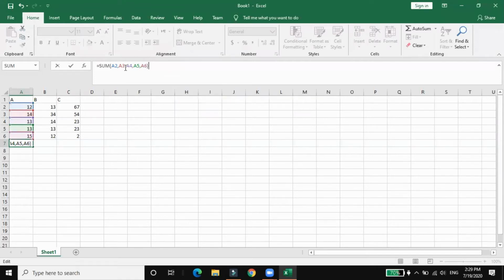Then close the parenthesis. This is the first way to write the operation. This writing style is the format for sum, multiplication, division, not for all the logical operations. Sum is equal to A2, A3, A4, A5, A6. Then we press enter. If I press enter, the sum answer is there. If I select this cell again, the formula bar shows the formula with the values I selected for the sum operation. This is the first way we write a sum operation.